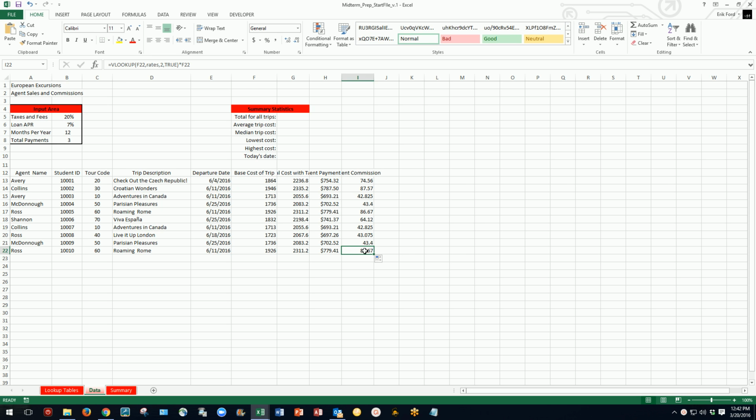Let's see. So our next one, instruction number 9, says merge and center the main title on the first row over all the columns of data. All right, so here's our title and our subtitle, right? And so I'm going to grab this first one right here and bring this across to all these columns, and now I'm going to say merge and center.